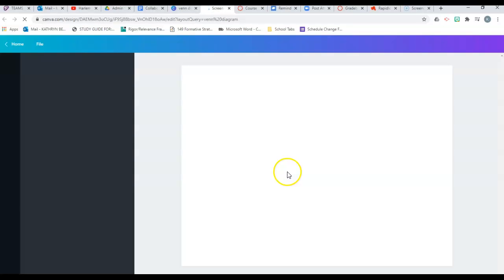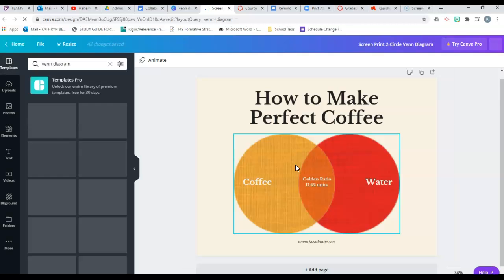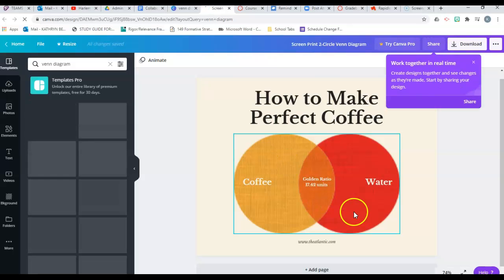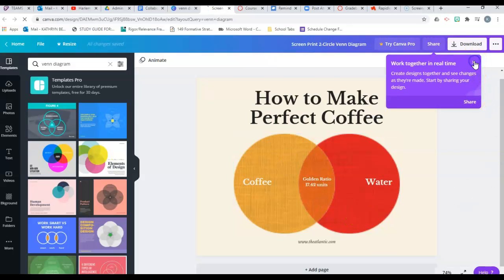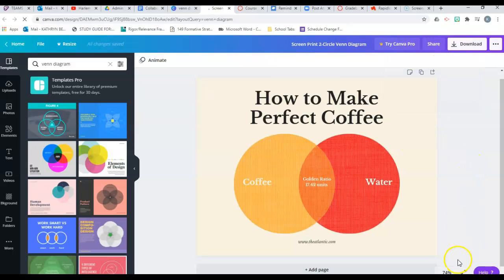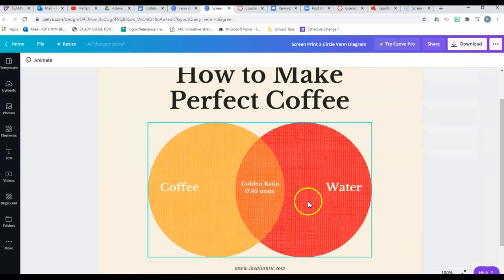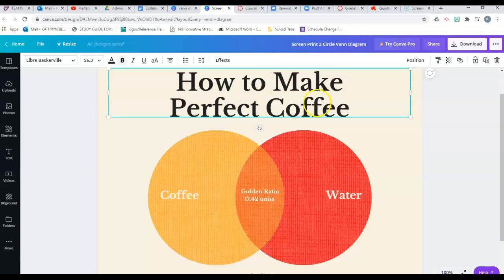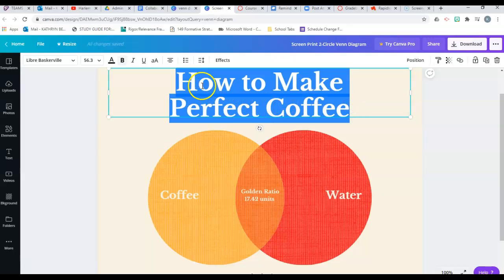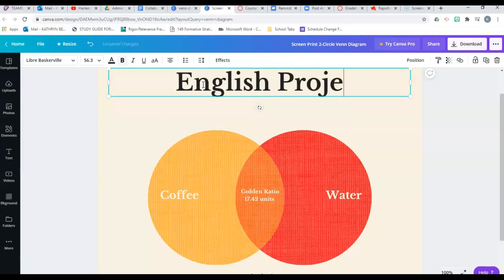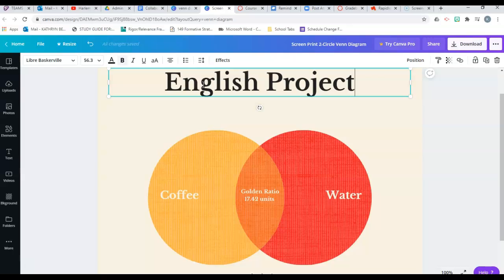And keep in mind that this is a template. So it basically does the formatting for you, but things can be changed. And that's what I'm going to show you real quick, is how to do that. So the first thing is to adjust the size. If it feels too small, you use these percentages down here and pick a size that works for you so you can see it a little bit better. Step 2 is understanding that if there's text, there's already a text box. And so if you double click in there, you can change it up. And I can change how to make perfect coffee into English project, depending on whatever we're doing.